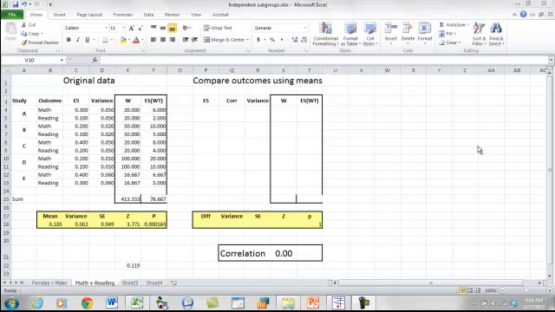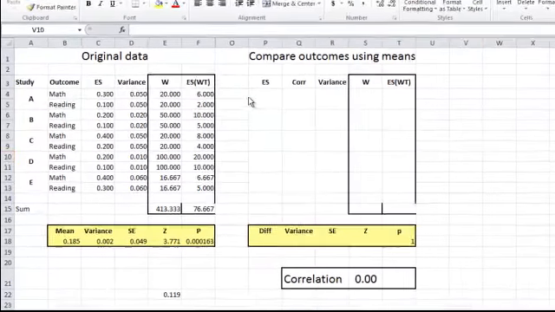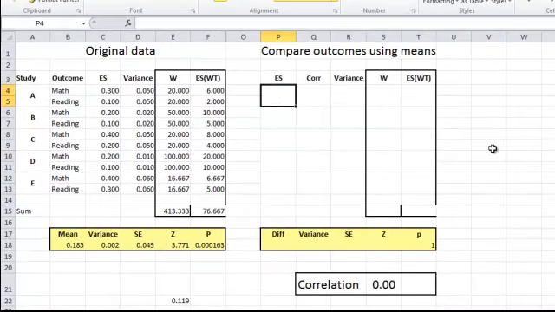Finally, let's see what this looks like in Excel. The first thing that we want to do is to compute a composite score for each study, except this time the composite, instead of being the mean of math and reading, is going to be the difference between math and reading. So we're going to say the composite is equal to the math score minus the reading score. Again, we're going to need the correlation between math and reading. Let us set that initially to 0.